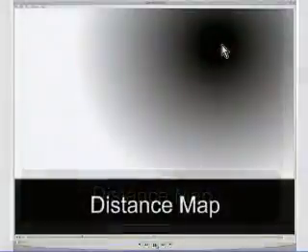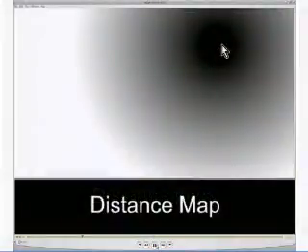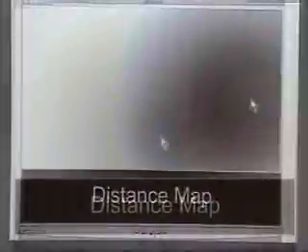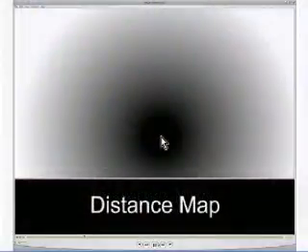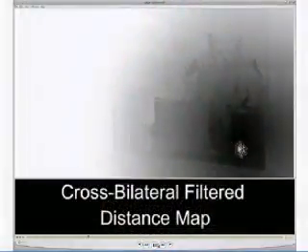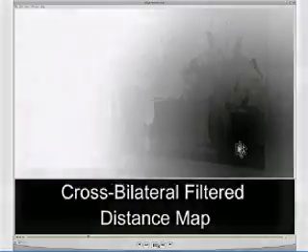And the way it works is that we have this distance map, which indicates the distance to the pointer. And we make an adaptive distance map by cross-bilateral filtering this distance map with the picture. So you have this effect where the level of details adapts to the video content as we move.